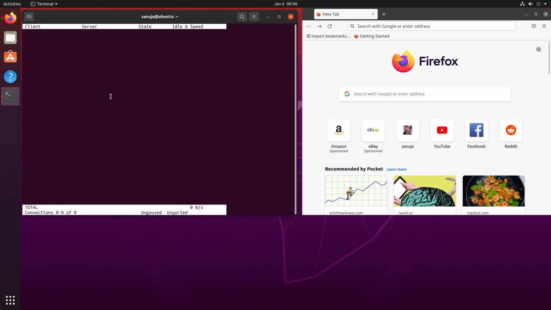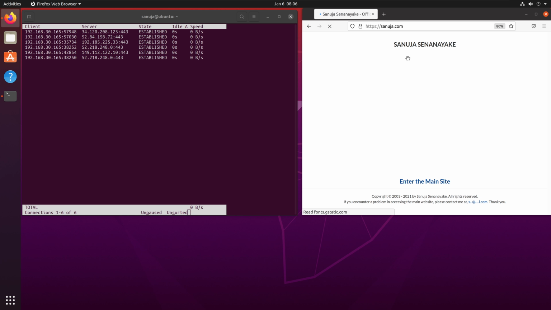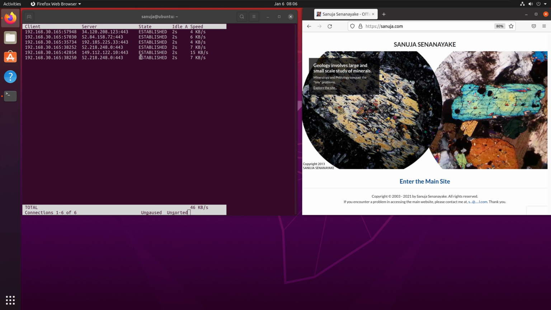So this is actually monitoring that network interface card. So let's see if it actually pulls some data. So let's go to sanuja.com, and you can see it shows the information coming in.